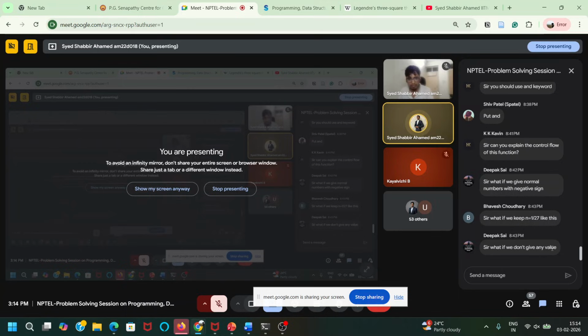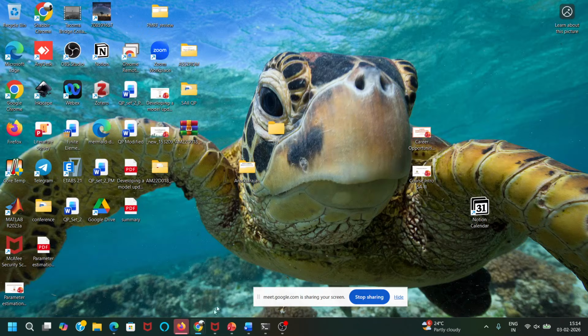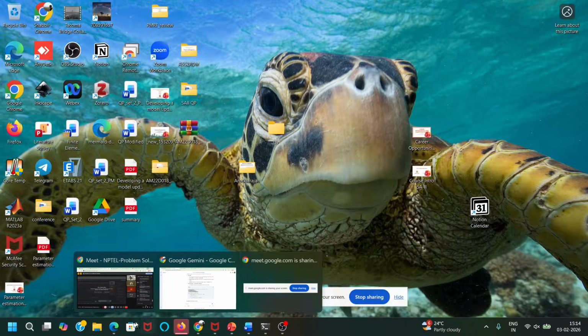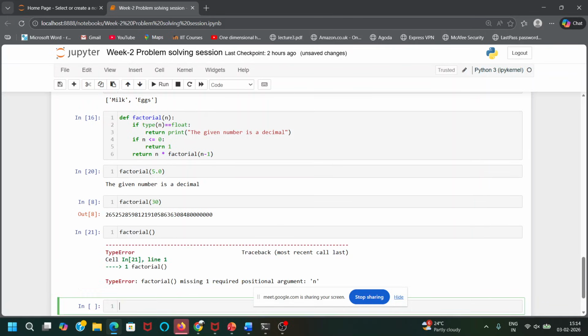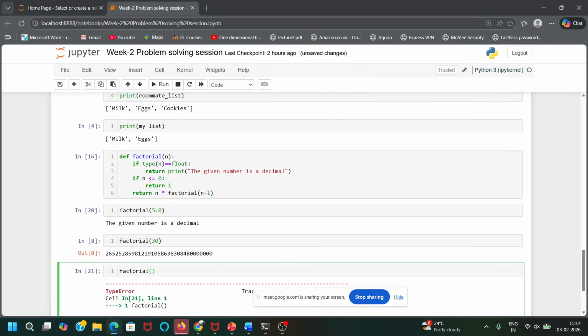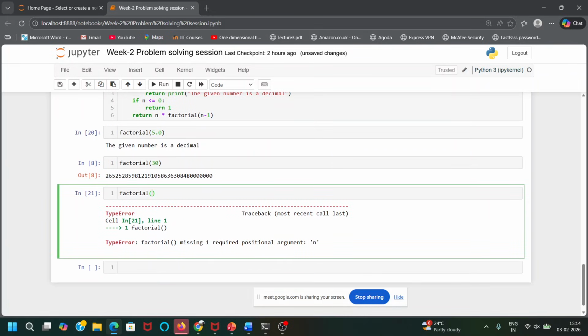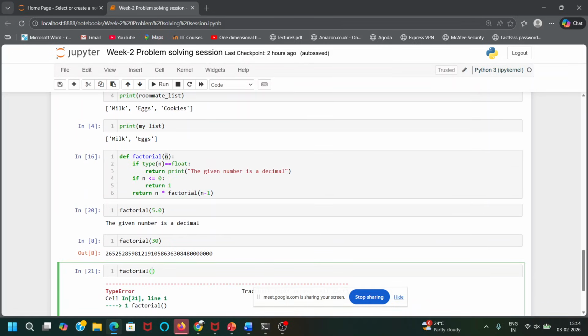If you don't give any value, I think it will return none or something like that. Factorial with no argument: you have to give the argument, because the function has an argument, so it will ask for it. Otherwise, it will give an error. It is showing that there is an argument which is missing, so you have to give a value. You can also define a function without arguments. That is also there. We will see that in future, whenever we get to it.